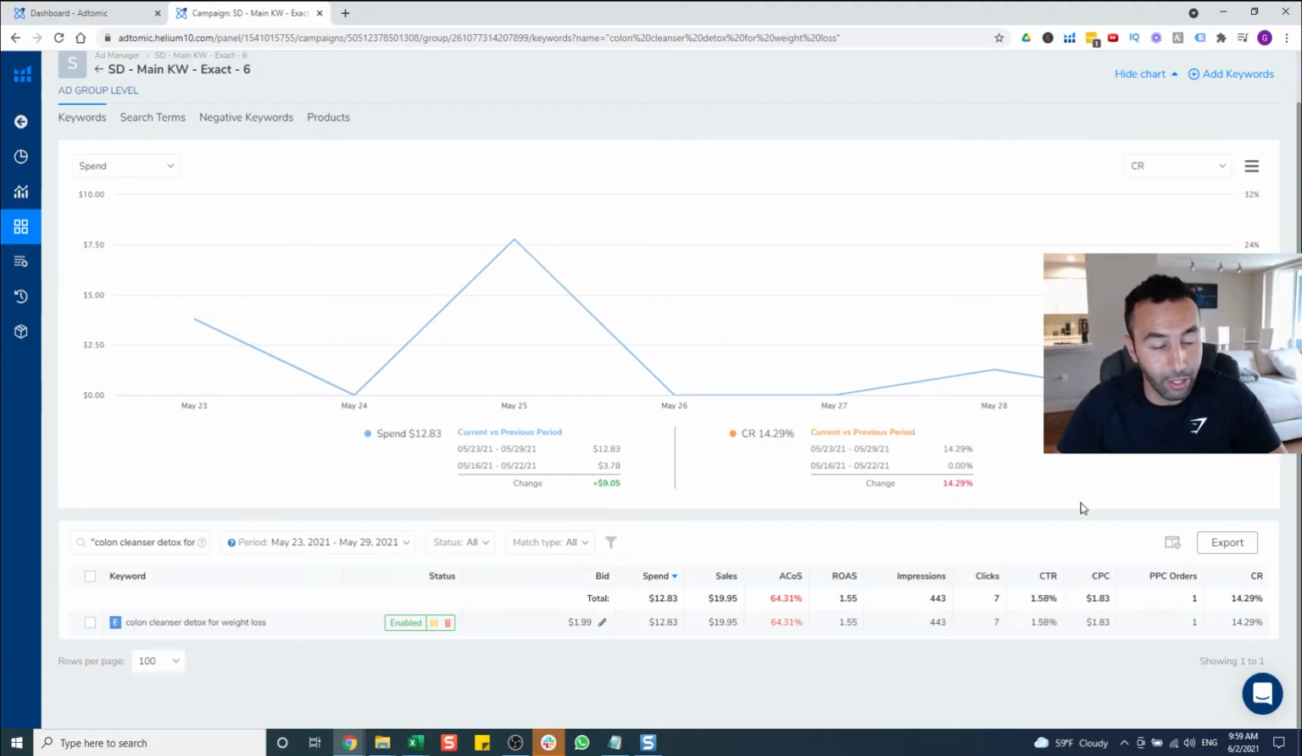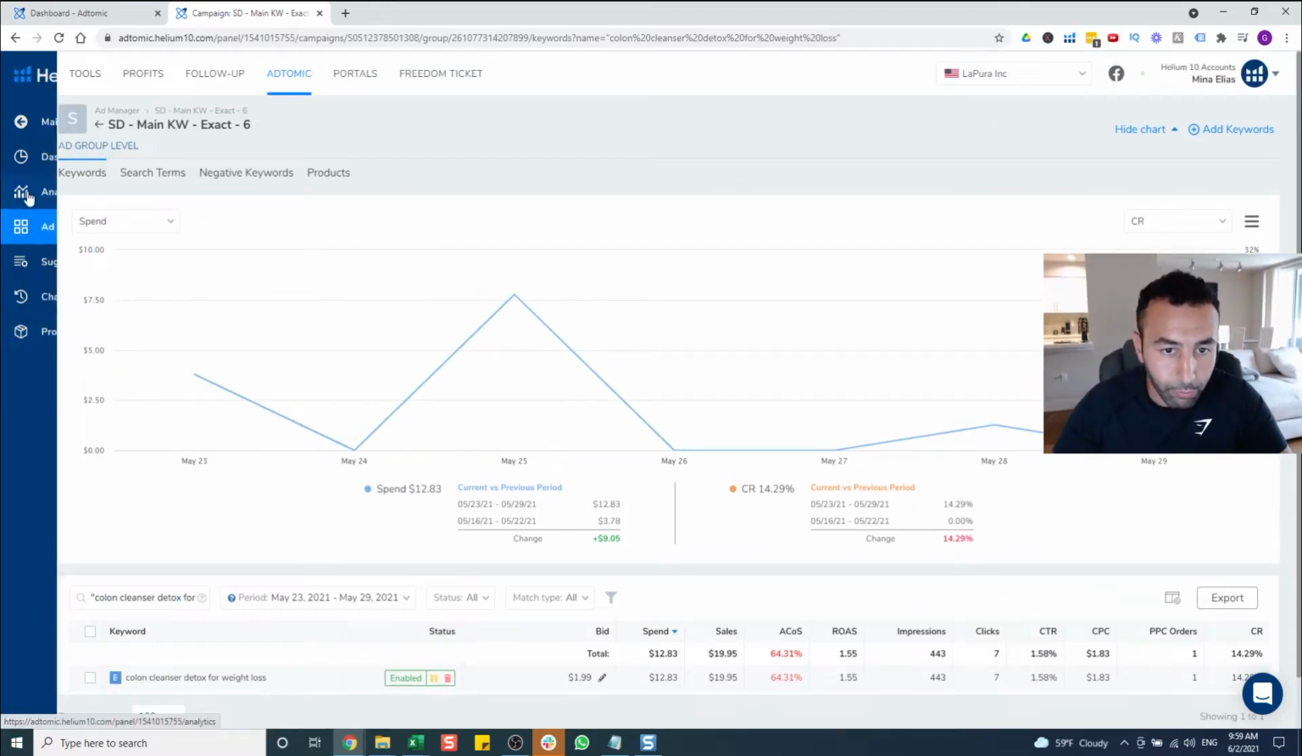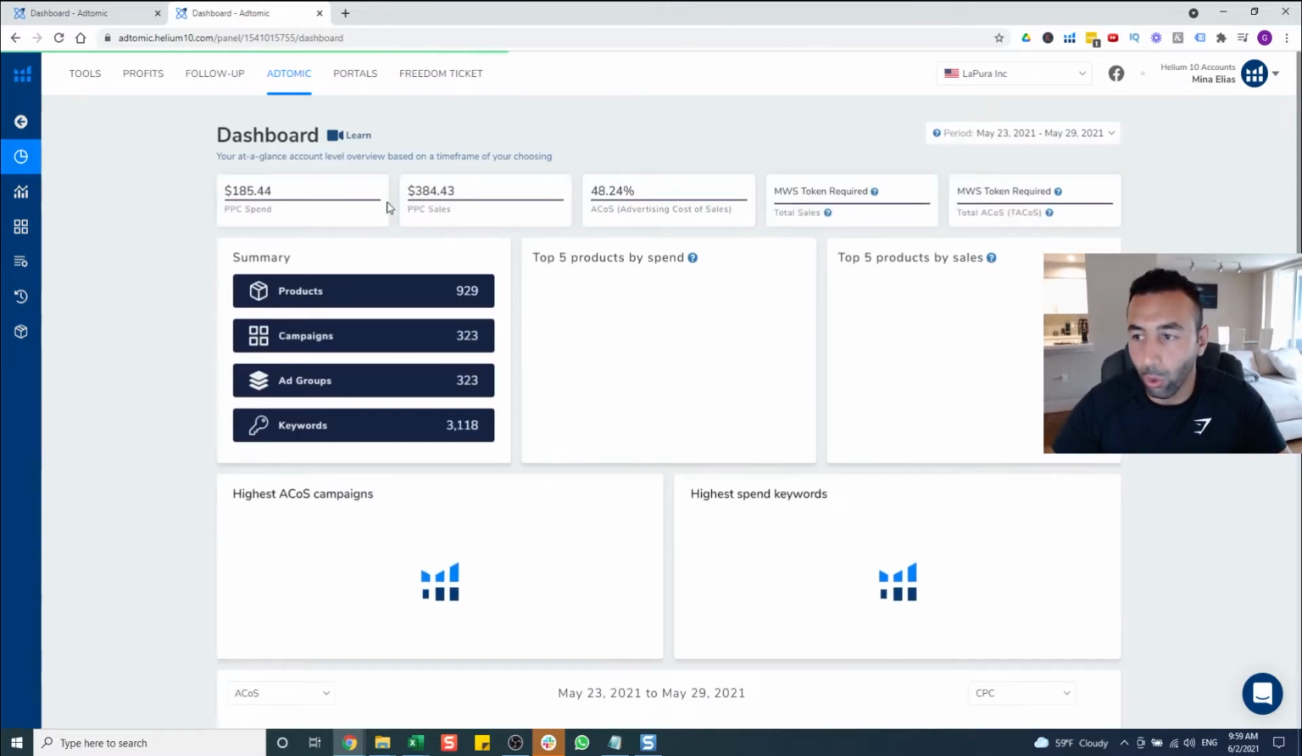This is data that you will not get in the bulk sheet. So you have to actually calculate for this by dividing the number of orders by the number of clicks. So it's very important to look at that data. Now, let's dive right into more fun stuff.